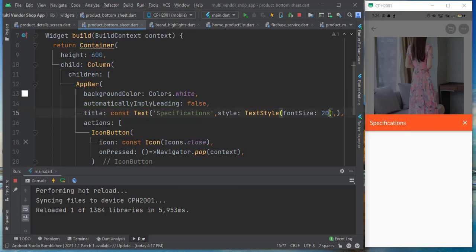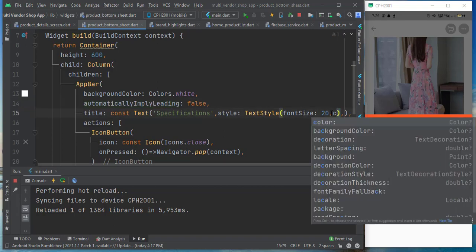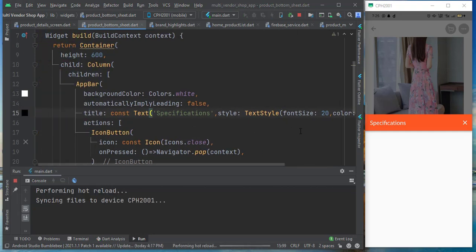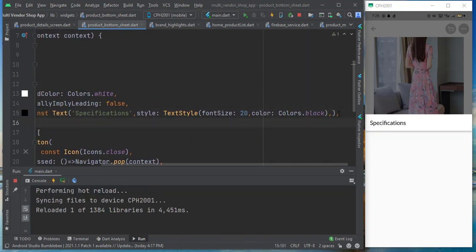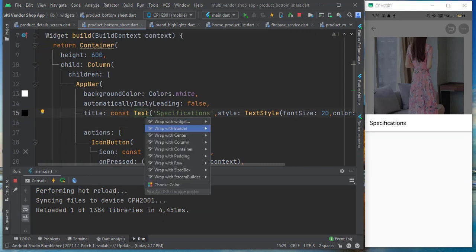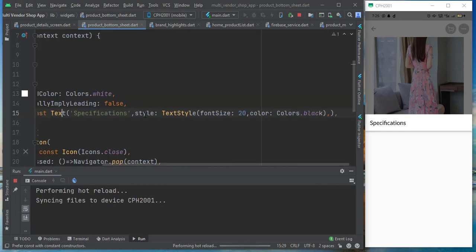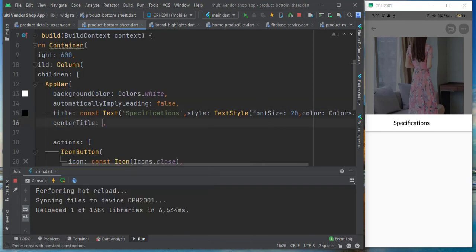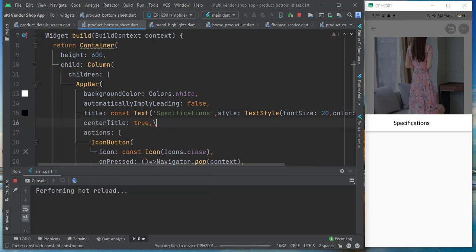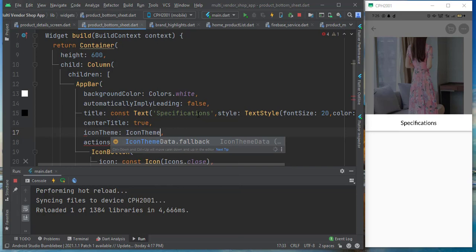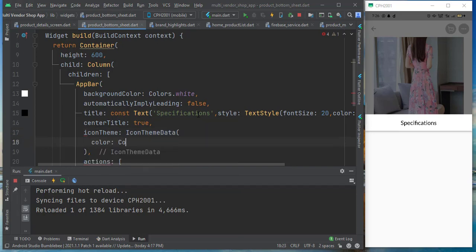Background color white, but the text also is white, right? So that is not good. So we need to change the color of the text to black, and we need to bring the title to center. Instead of giving center, what you can do is center title, you can make it true. So now you need to put a center widget, so it will come to the center. And here we have a closing button that is now not showing because of the color, so that you can change as icon theme data, and there you can give a color of black.